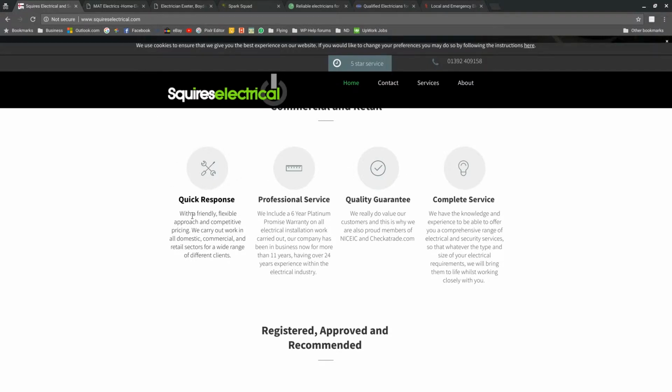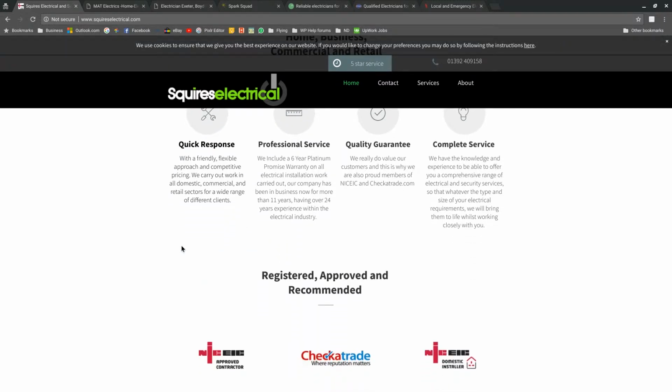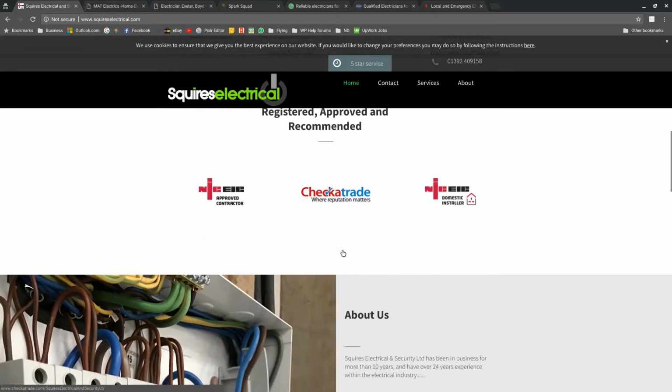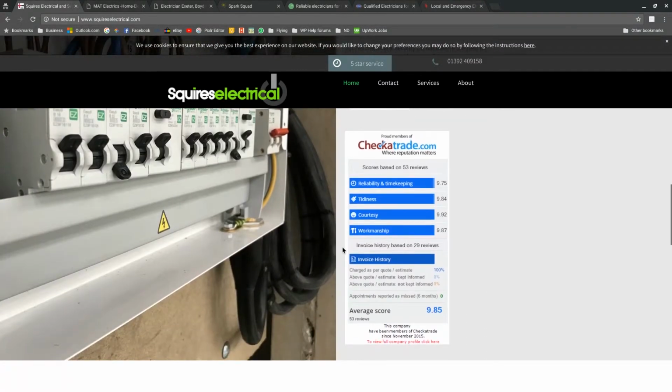They are using icons with some text, which is great for scanning. It's short and catchy. Fantastic use of their logos here, and the Checkatrade thing particularly is absolutely fantastic on this site. So what they're doing is they're pulling in Checkatrade reviews and their average score, which is 9.85 out of 53 reviews. So this is social proof, and it shows that they've had other customers and the majority of them have found that the work that they're doing almost 10 out of 10. This is something to really shout about.